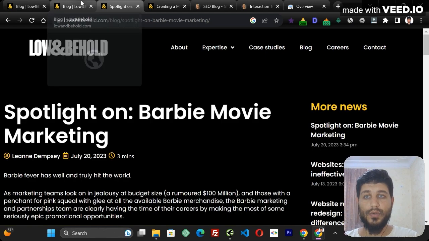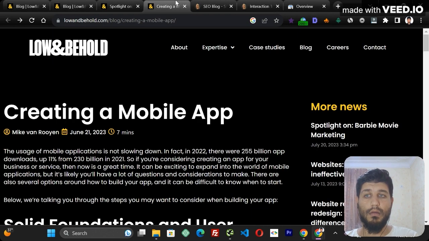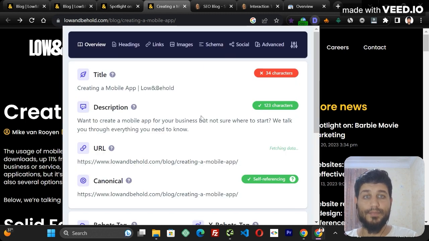So if you go here to another web page for the same website, we can see that the meta description is written. And the title is 34 characters, probably too long. We're going to check this by using another website. So what does that mean? We're going to check now if Google has chosen the same description or not.